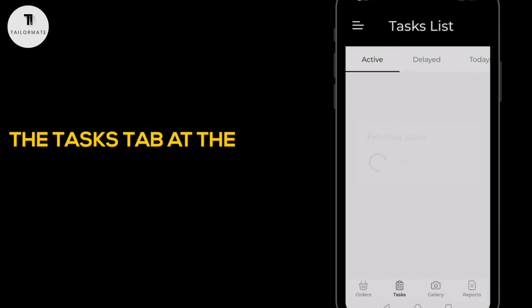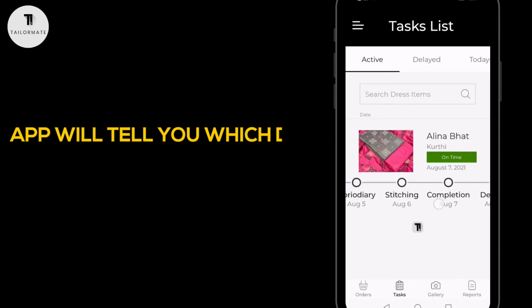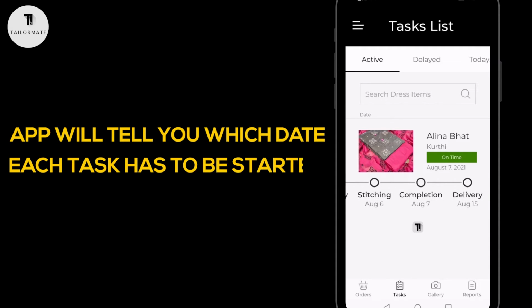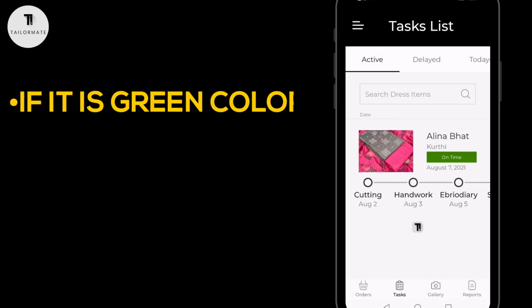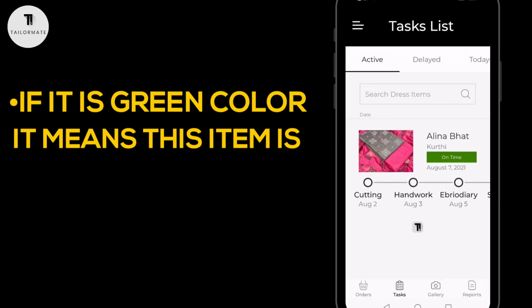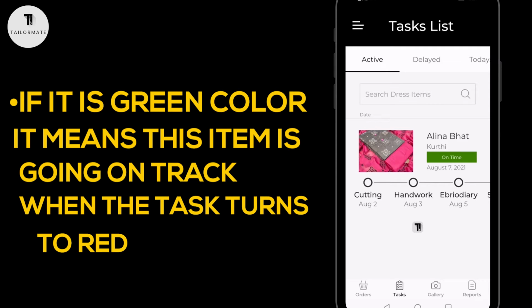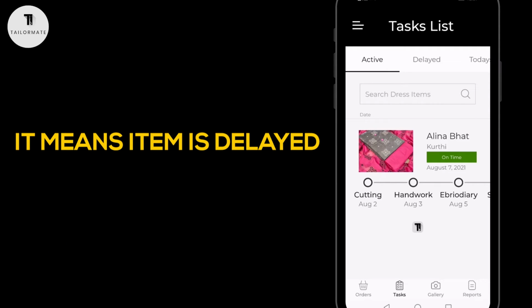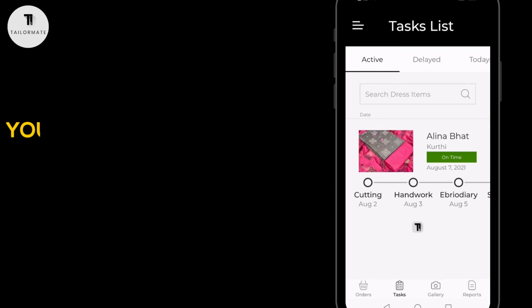Click on the Tasks tab at the bottom to see the newly added tasks. Now, the app will tell you which date each task has to be started to complete the task on time. If it is green color, it means the item is going on track. When the task turns to red, it means item is delayed and cannot be delivered on time.